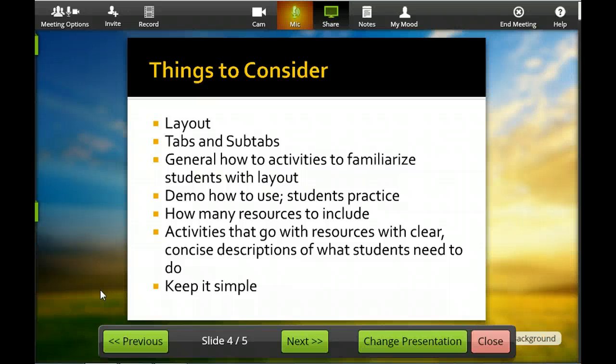You also want to decide how many resources you want to include. And then the activities that go with those resources. Those activities need clear, concise descriptions of what students need to do. Remember, just throwing a bunch of resources in there and saying, hey, take a look at these, isn't a good activity. It's not the resource that's important, it's the activity that goes with it that makes students think about those resources. That's the important part. So make sure that you have great activities for all of your resources. And if you don't have a great activity to go with it, maybe it doesn't belong there.